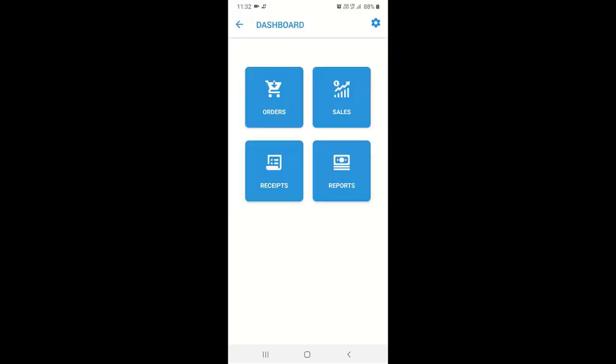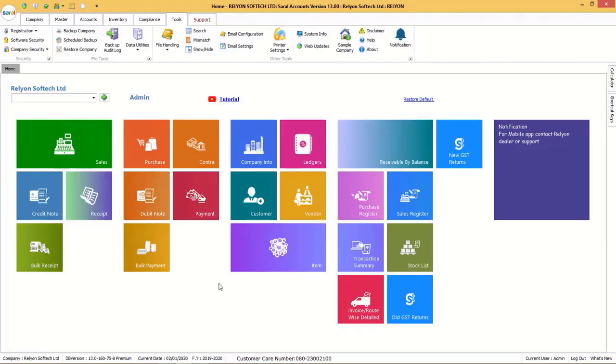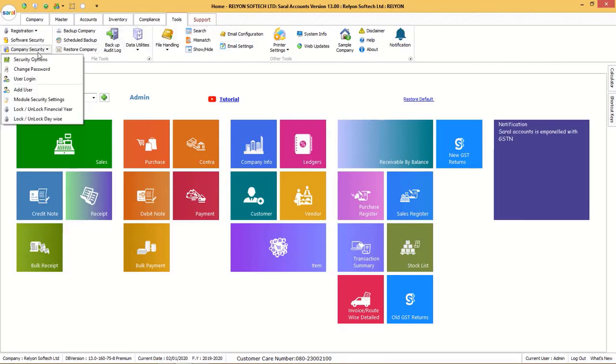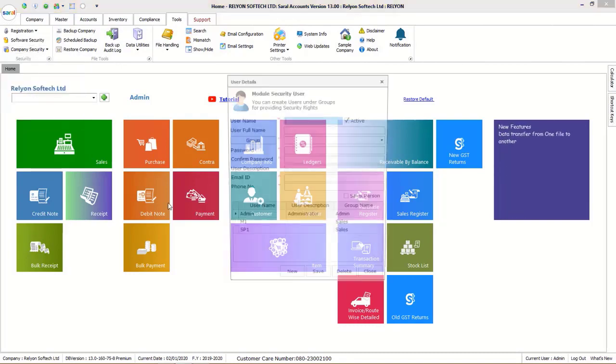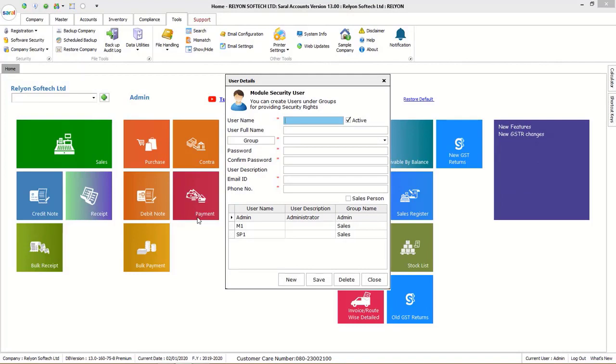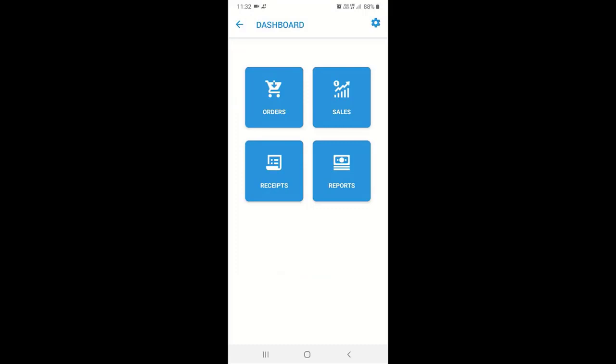Select the company under which you want to generate the order, invoice, receipt. Note that the current login is that of the user. For logging as a salesperson, you have to create salesperson login in the software. Salesperson login can be created by enabling the salesperson option in the security user creation screen. Now you can start the process in the Saral mobile app.